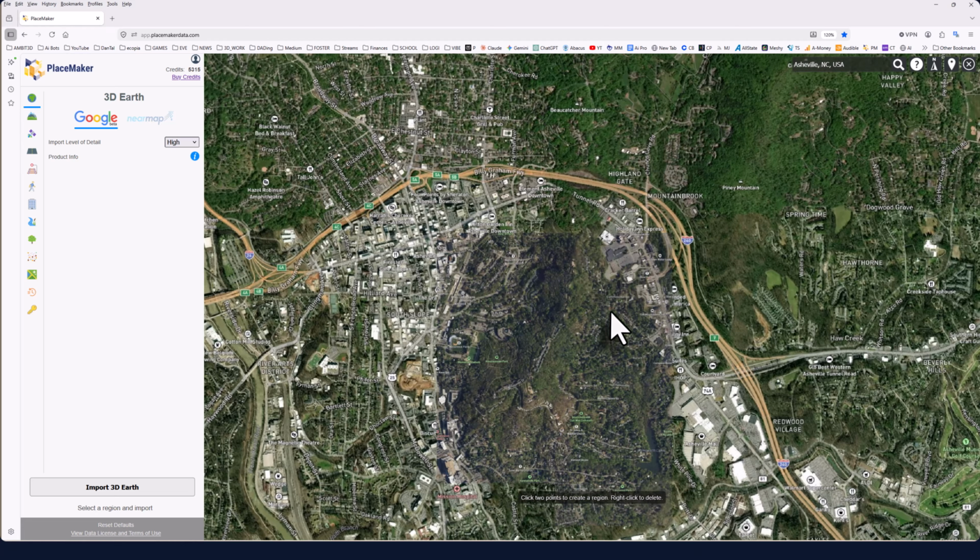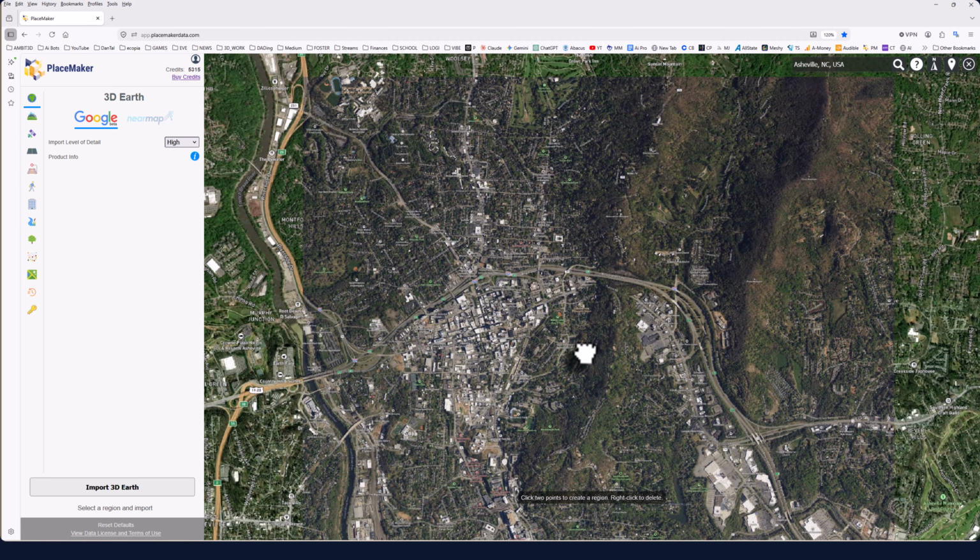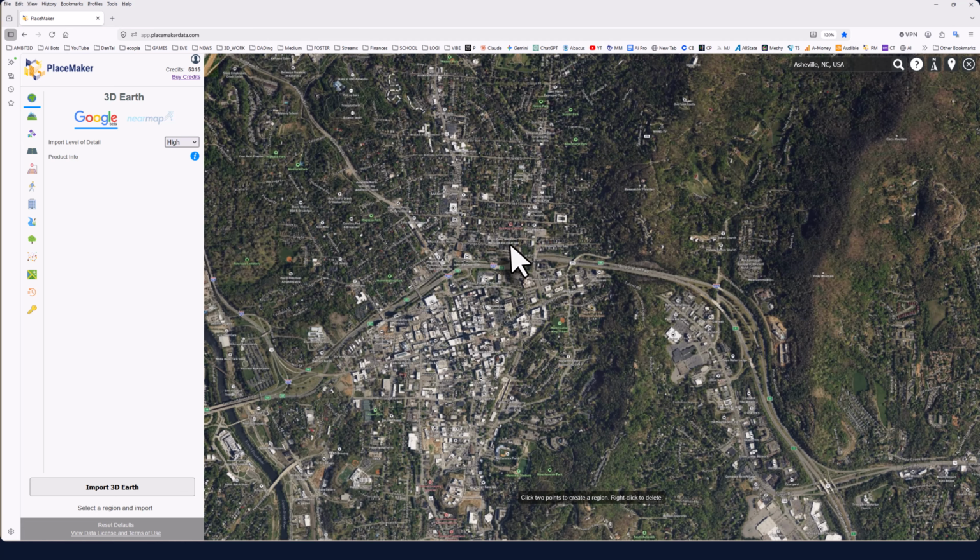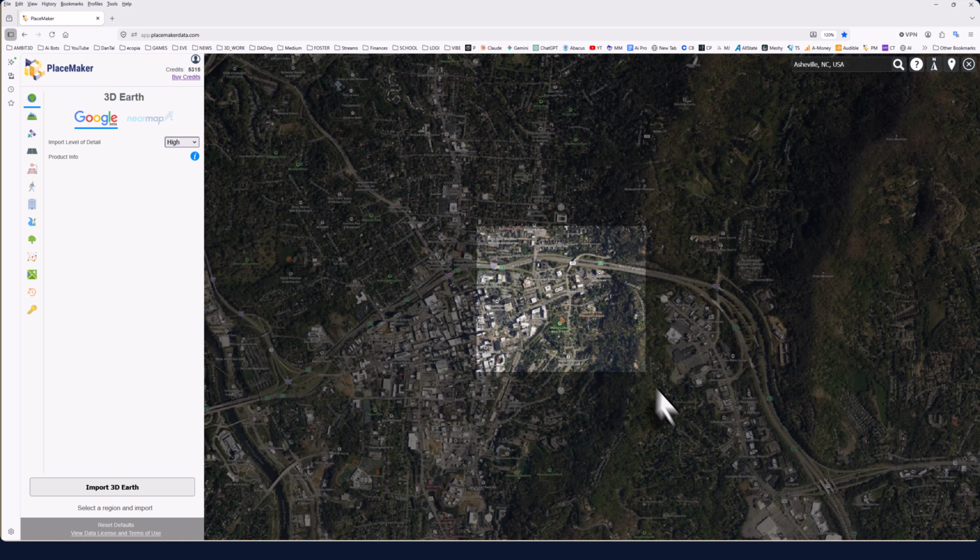I'm using my mouse and I can zoom in. If I'd like to select the area, I'm going to take my mouse, left click once, drag, and then left click again. And now that selects my location, in this particular case Asheville. I also have these grips that I can adjust the size.